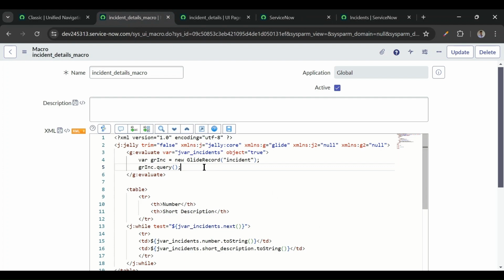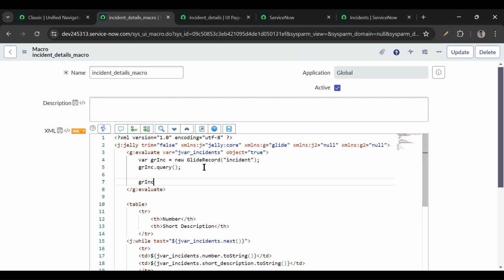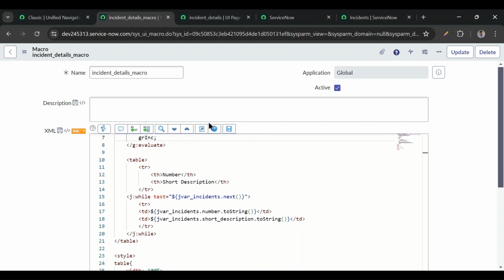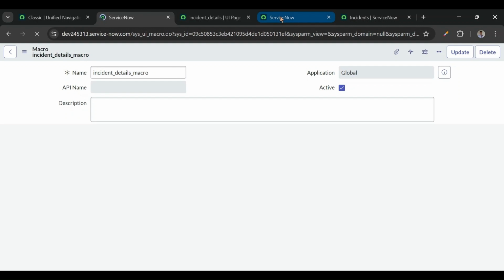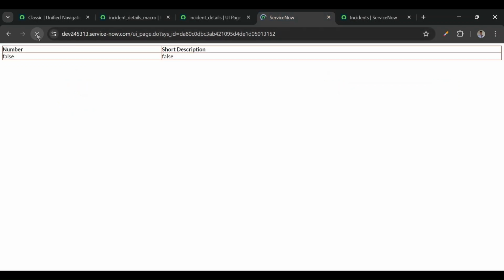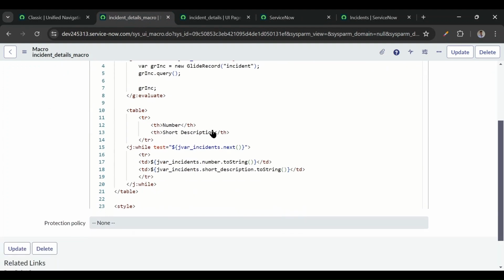So I'll see here we have to add gr_inc and then a semicolon. This is the syntax. Now we can use it here. Now let me check it again. I'll save that and refresh the page. Okay, now we are getting false and false. So it is going in the while loop, but it is giving us false.